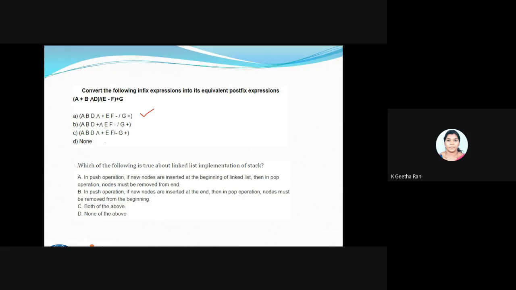For the first one, only Shakti Sri gave me a right answer. Okay, give it a try later. Yeah, which of the following is true about the linked list? I got the answer. Yeah, it's D. It's going to be none of the above.